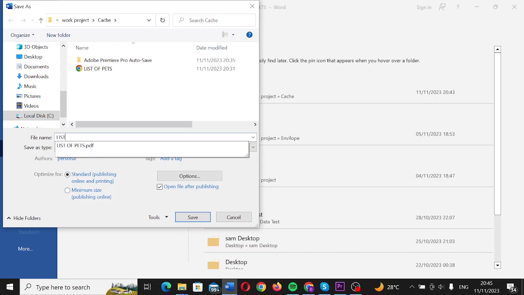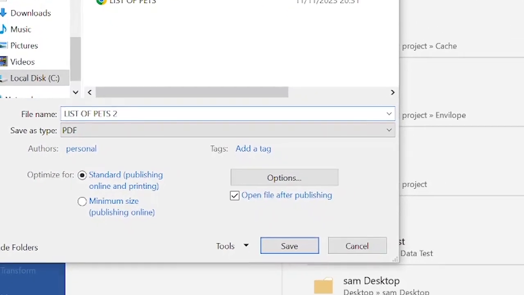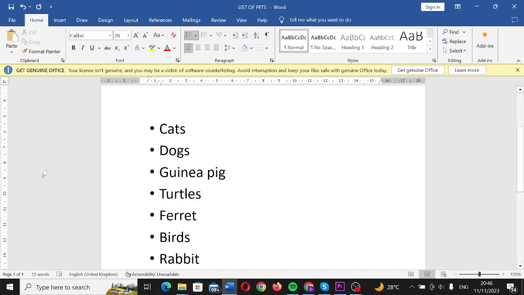Give your file a name, choose a location, and click Save. And voila! Your edited PDF is now saved.